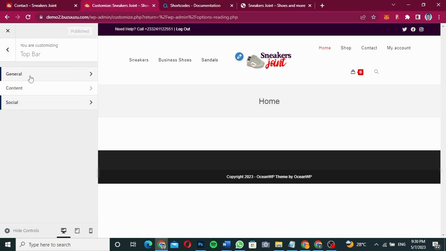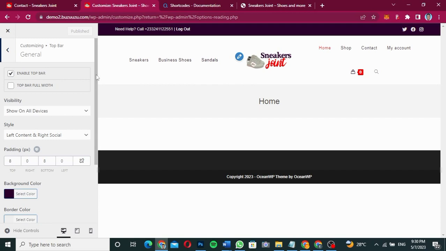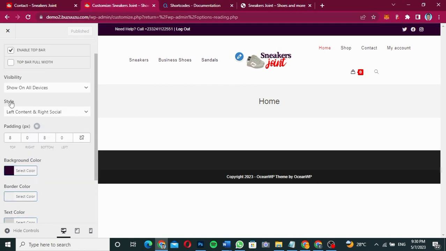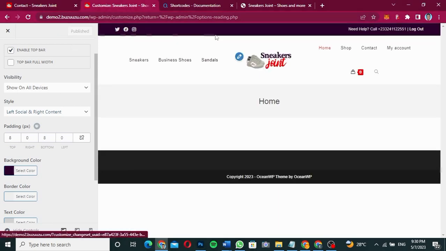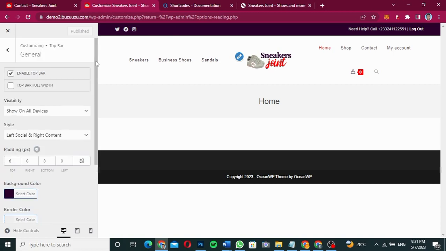So let's go back and then go to general again, and I scroll down. Okay, so over here it says style. Under style you can select where you want your content and other stuff to be placed. So social media, we want it to be left, and content, we want it to be right. So we choose the second one over here, and I think that will do the magic for us. So let's just publish it, and then we are good to go. So guys, as you can see, that is how it worked out for us. So basically we are through with the header and the top bar.